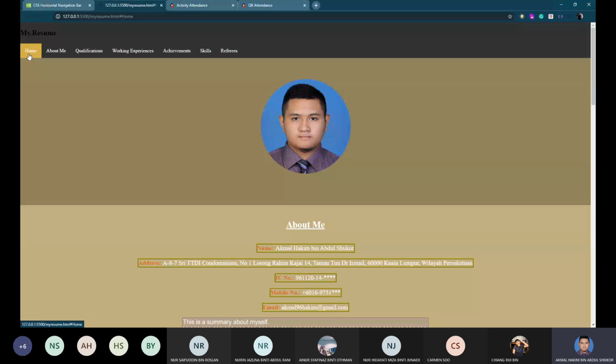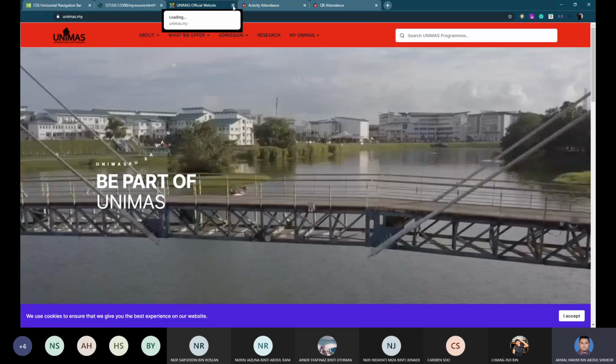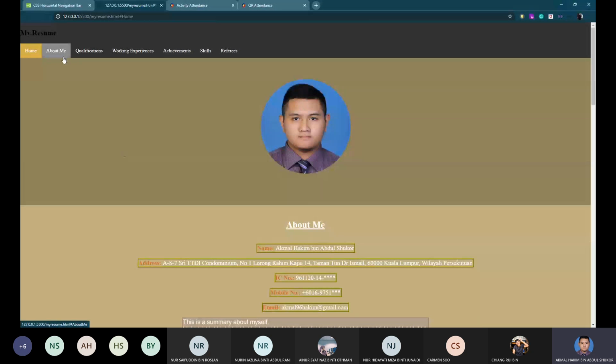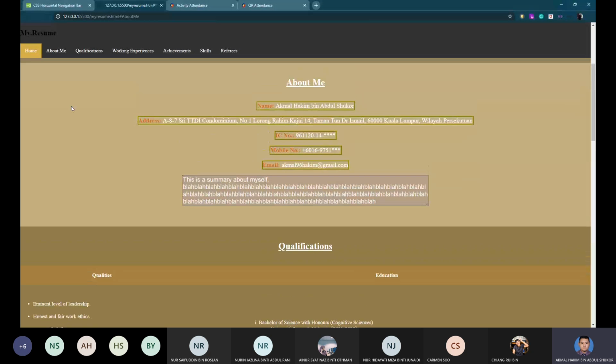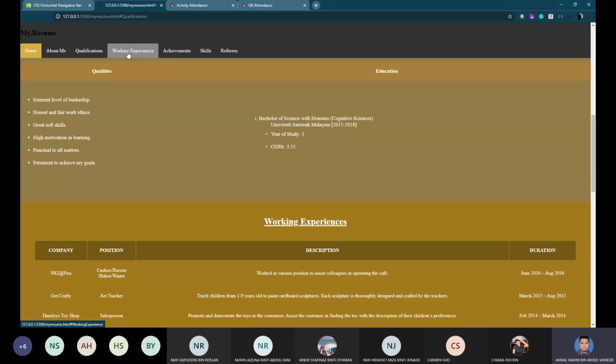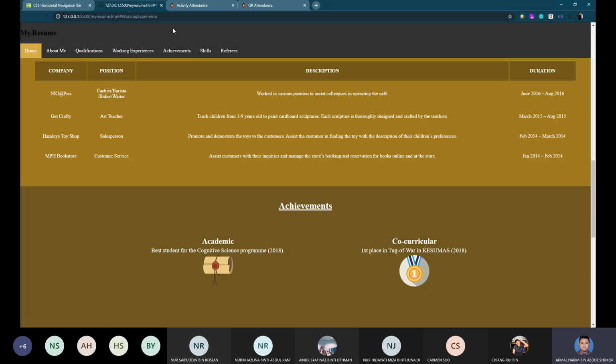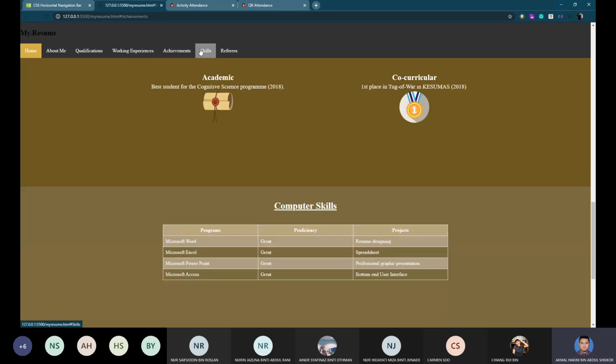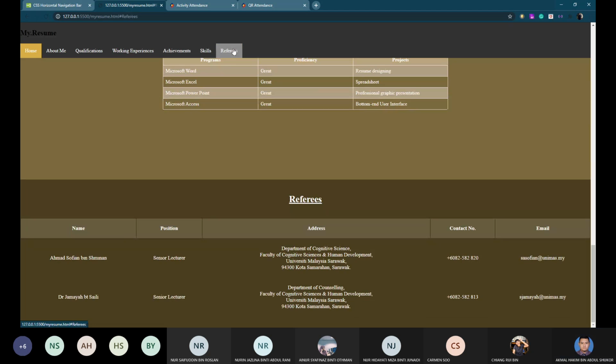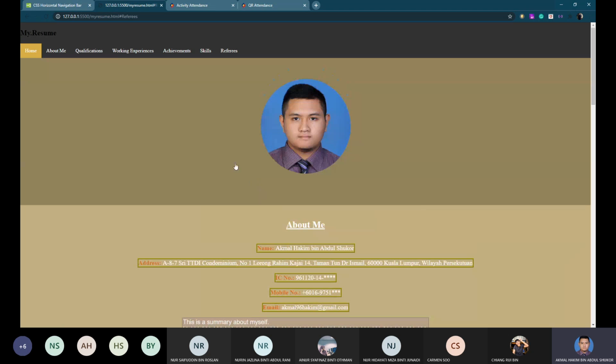when I click home, I'm back here. See the image here. When I click the image, I go to the Unimas website. And then when I go to about me, I'm here at the about me. Here you can see, and then the qualifications. You can see my working experience, achievements, skills, references, and so on. Okay, that's about it.